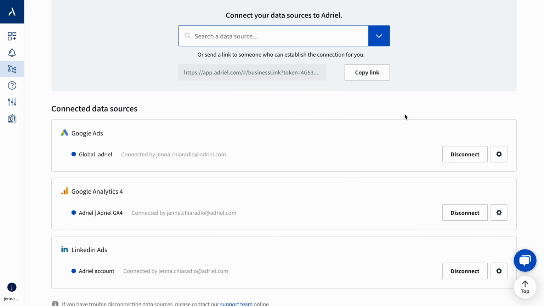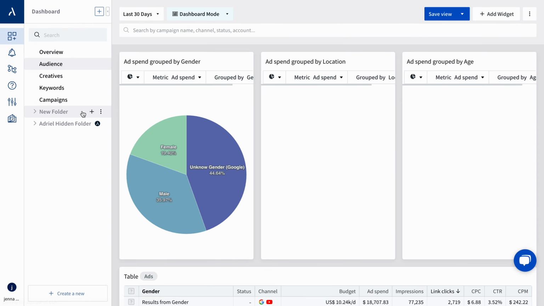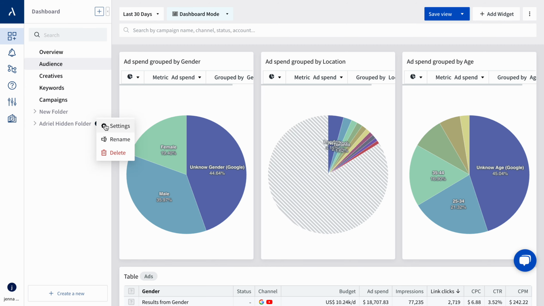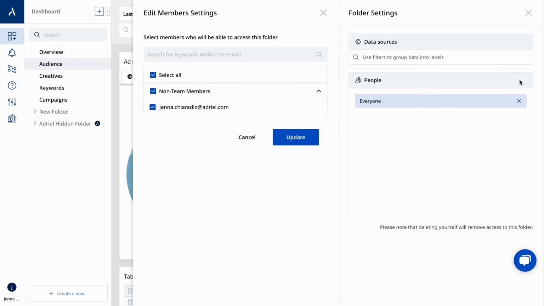Now, another space you can do this is heading over to our dashboard. On your folder settings, if you hover over the folder and select these 3 dots and go to settings, you actually have the ability to edit the people that are in this particular folder. So that means anybody that you invite to the workspace, you'd be able to select the specific team members that have access to the workspace to have access to that particular folder.